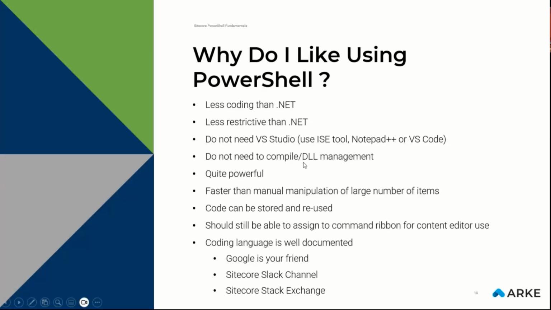Certainly one of the things I like the most about it is that I don't have to worry about compiling it. Once you put your script into Sitecore, it will just run. You don't have to worry about DLL management where that's concerned. It's very powerful. It's certainly faster, particularly if I'm doing a batch job, than manually manipulating a large number of Sitecore items. Anyone who's ever had to do that will definitely know what I'm talking about.